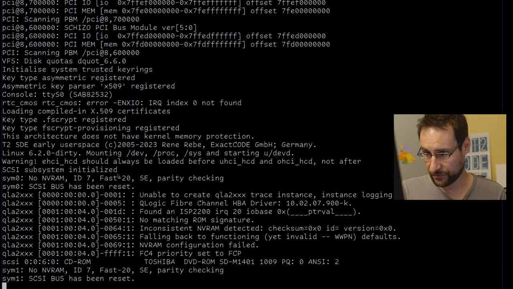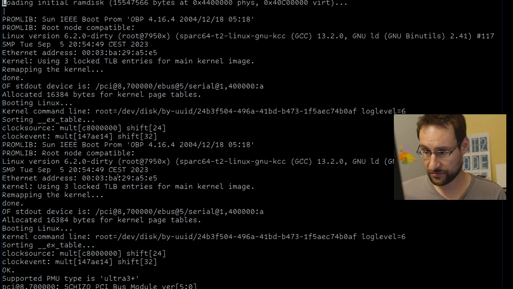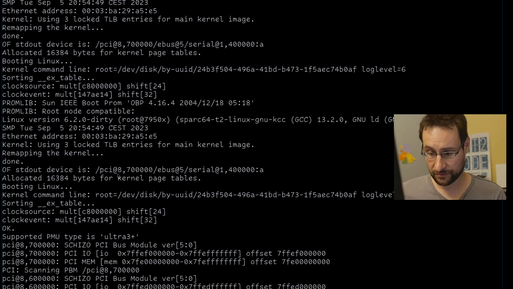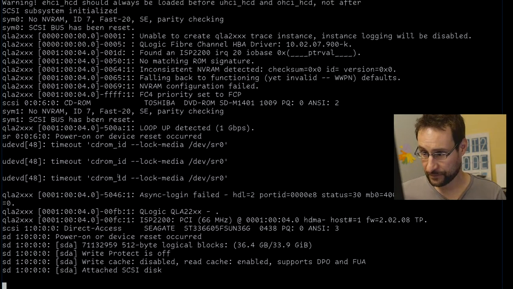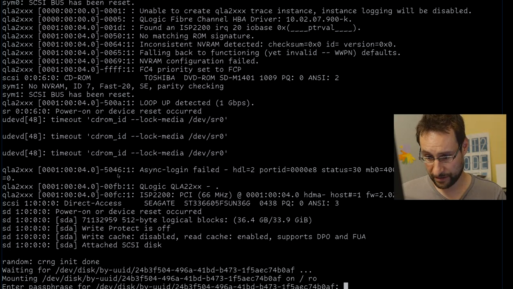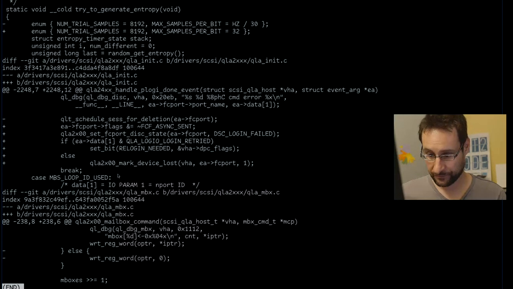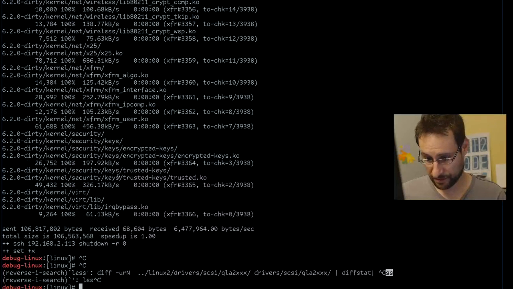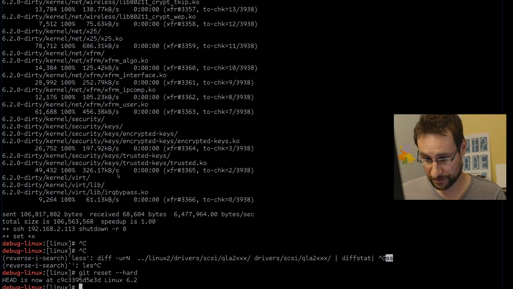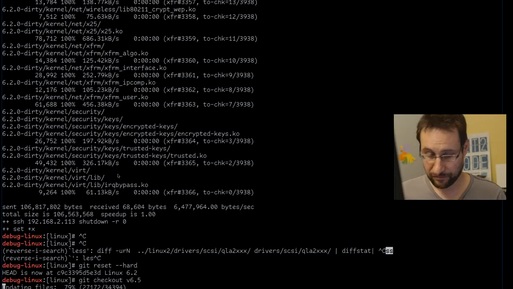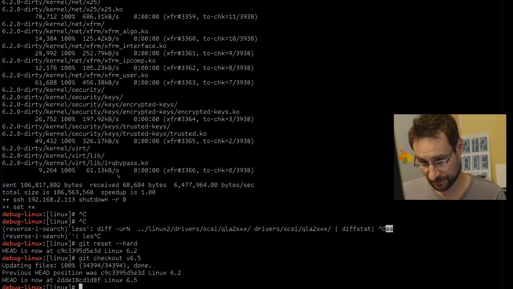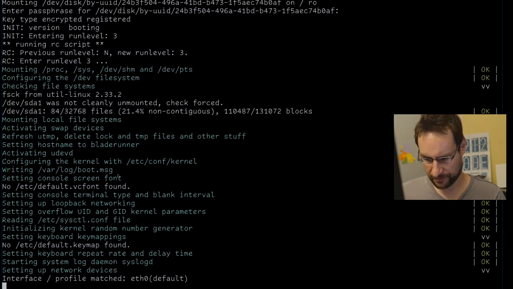So far so good. By the way, I could look up the detected version. This should be 6.2, right? Where would we have that? Yeah, 6.2 dirty. So yes, 6.2. Okay, let's feel lucky. Ideally we want reset --hard and checkout. Let's feel lucky straight to 6.5, because obviously we want to run the latest, highest optimized stuff. Let's bisect that.